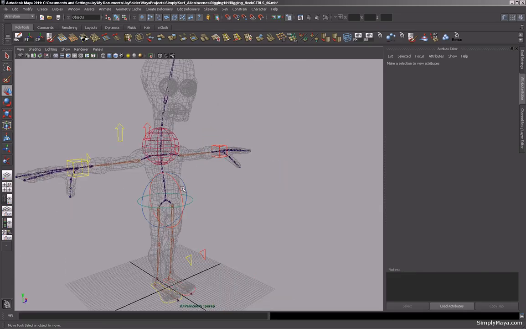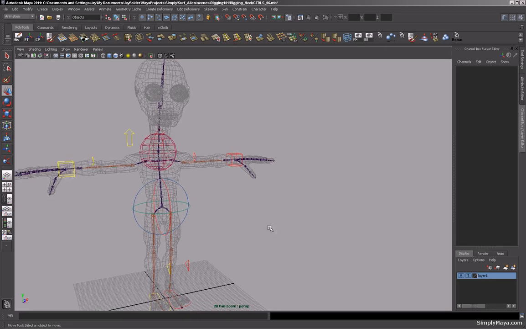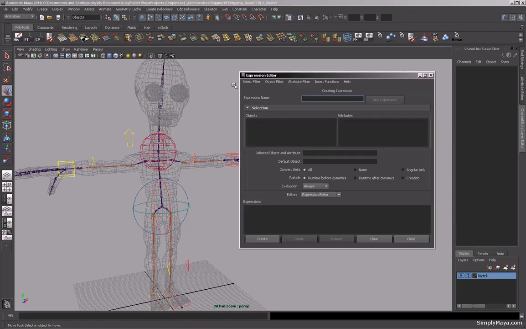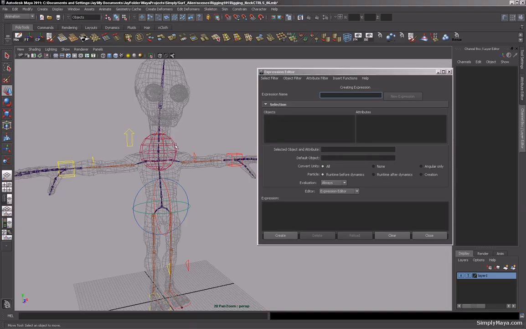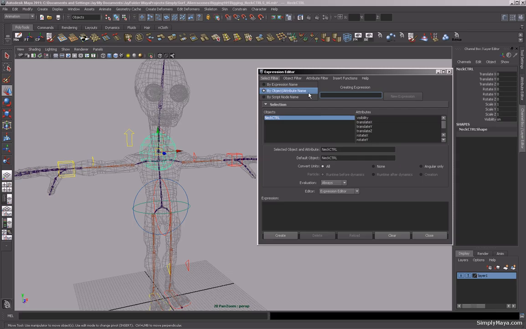Okay, so what we want to do now is create our expressions to get some rotations in there. So we need to open up our animation editors and open expression editor as we did last time. And what we're going to do is select this so it comes in. Okay, so you should be on object by object attribute name. And we're going to create a new expression name as well. So we're going to call it neck CTRL underscore exp for expression. So we're good to go.